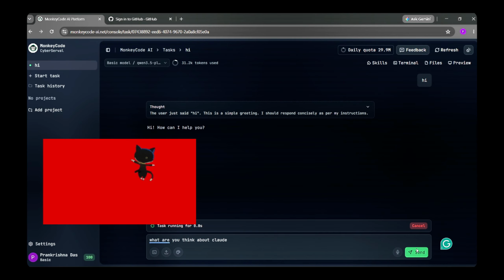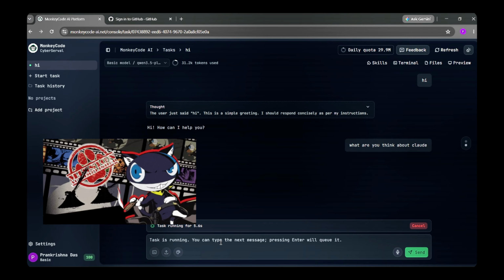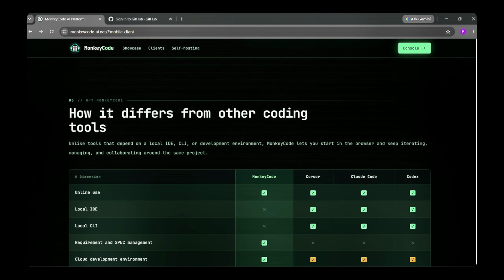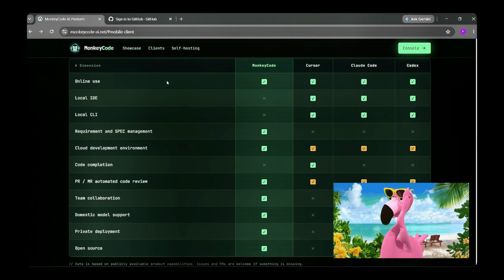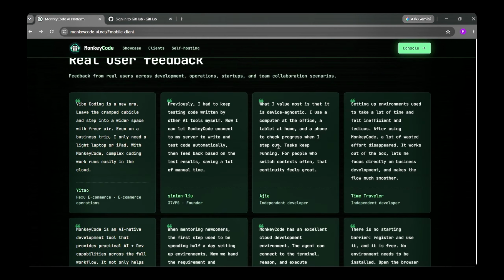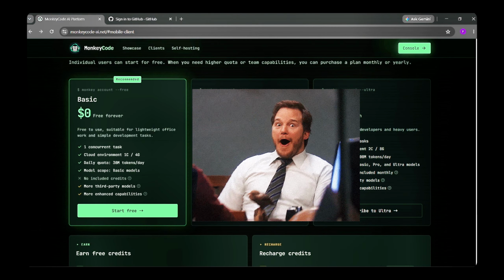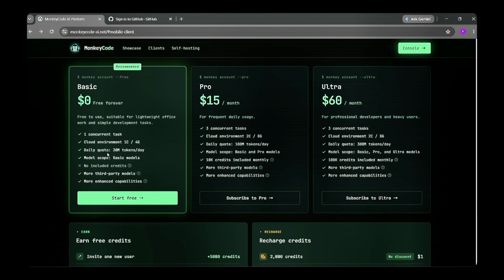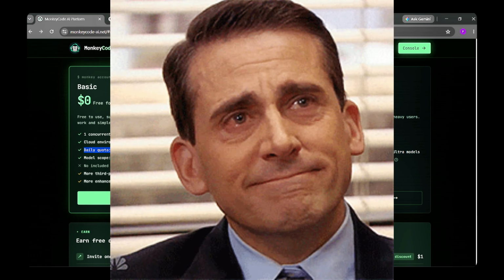Okay, now let me ask some personal questions. And obviously it is still an AI agent, so it has no emotion. So now before I start the main thing, let me show you something. By clicking on this monkey logo, you can check out how it differs from other AI models, as you can see in this box. But after scrolling down, here you can see the most important line of this AI tool. This is what MonkeyCode provides you in the basic $0 plan. As you can see, daily quota 30 million tokens per day.